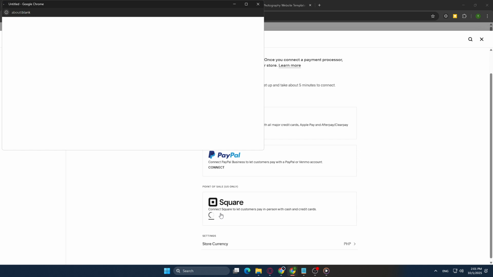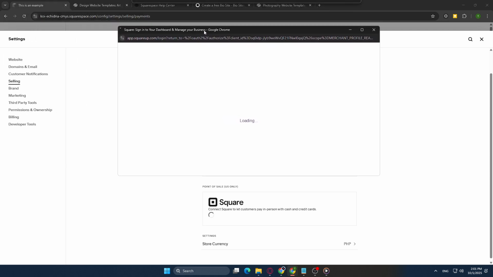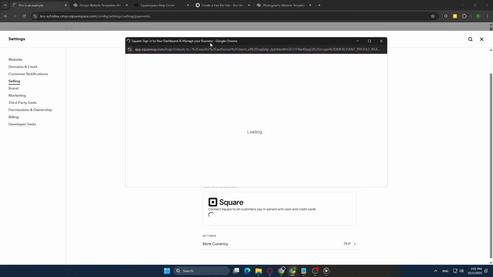After hitting the Connect button, you'll be prompted to log into your Square account. If you don't have an account yet, you'll need to sign up, but assuming you already have one, just enter your credentials as you normally would when logging in. This process is simple and straightforward, ensuring that your Squarespace site can securely connect to Square. Once logged in, the connection will be established automatically, linking your Squarespace store with your Square account. And just like that, you're done.